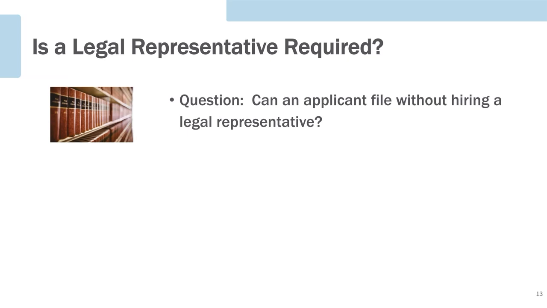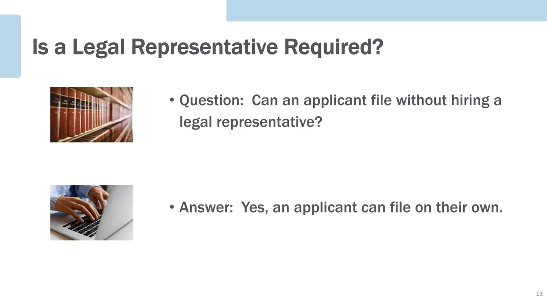We also received this question at the last Tech Talk. Does an applicant require an attorney to submit the I-131F for them? Can they submit one for themselves? And I just want to reiterate that applicants can submit any form online or on paper by themselves. There's never a requirement to hire a legal representative.